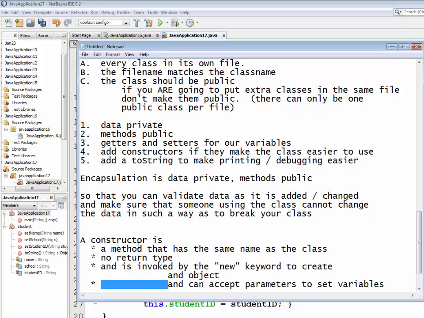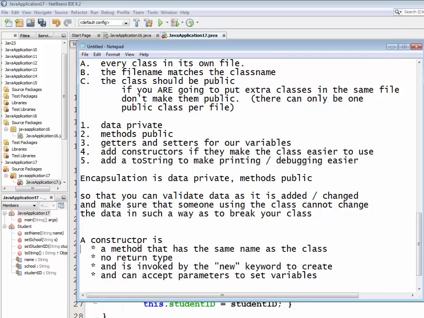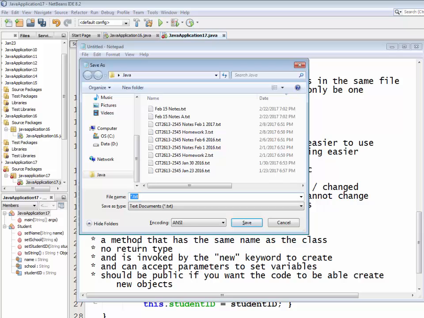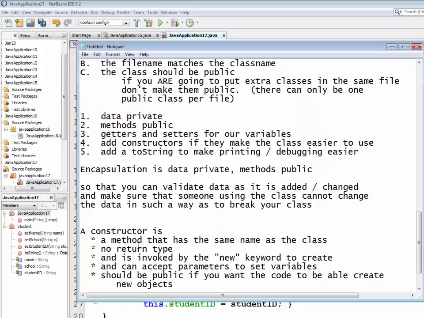So there's our four points. It's a method that has the same name as a class. It doesn't return anything, so you don't give it a return type. It is invoked by the new keyword. It can accept parameters to set variables. Let's add: should be public if you want the code to be able to create new objects. Private if not.